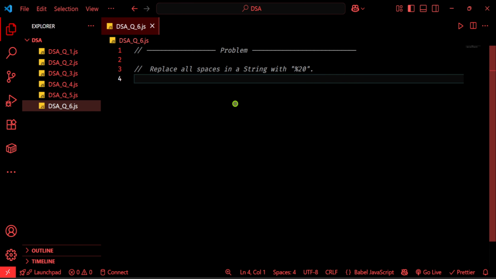In today's DSA challenge, we are going to solve a very interesting problem, and that is replace all spaces in a string with %20. This is a common problem that often comes up in interviews, and it also relates to how URLs are encoded in web development. So let's get started and see how we can solve this problem.